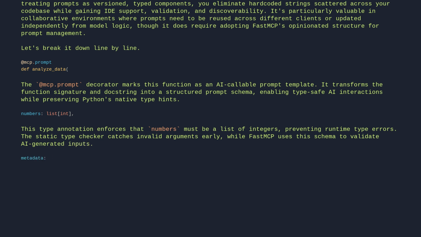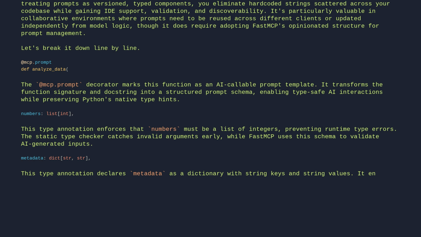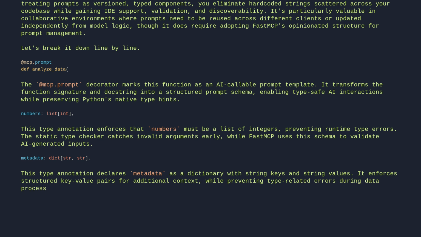metadata: dict[str, str]. This type annotation declares metadata as a dictionary with string keys and string values. It enforces structured key-value pairs for additional context, while preventing type-related errors during data processing. The pattern is common in APIs where metadata needs consistent string-based representation.